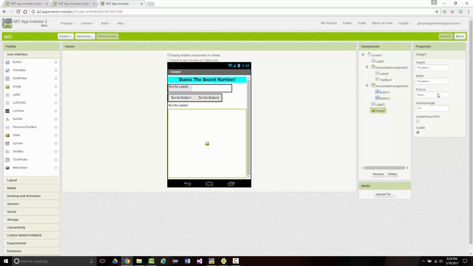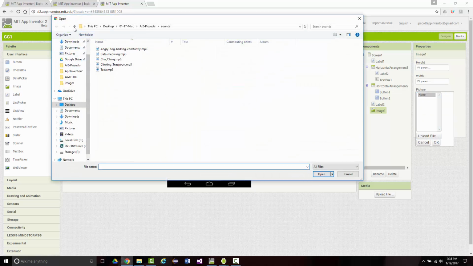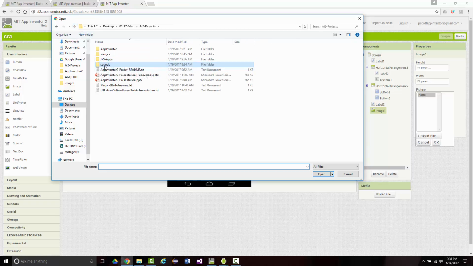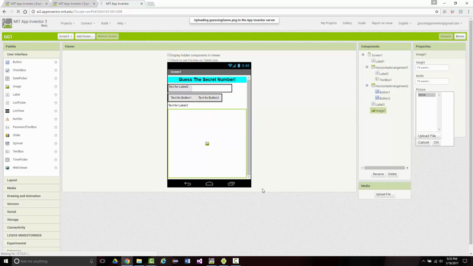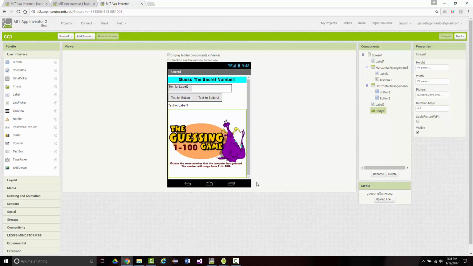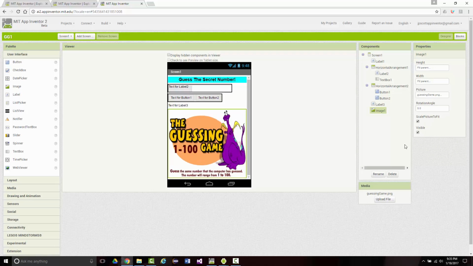We want a picture, so we're going to upload a file as we've done before. I've actually got one. Believe it or not, I found this out: you can find anything in Google Images, I guess. So I found this. It's a little hokey, but there it is. Guessing game. I don't know if we scale it to fit, will it look any different? A little bit. It actually looks maybe a little bit better.